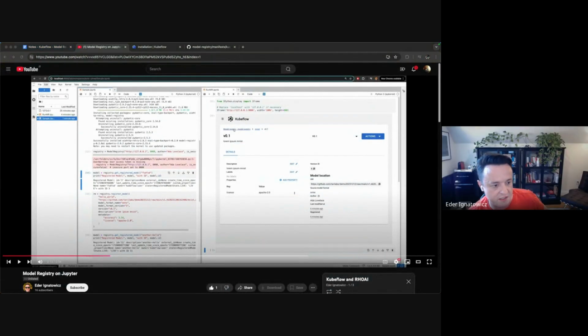I'm just raising this because this could be something interesting for us for the next release cycle, and we can also start the conversation on whether the Kubeflow community wants to have one Jupyter extension for all projects.